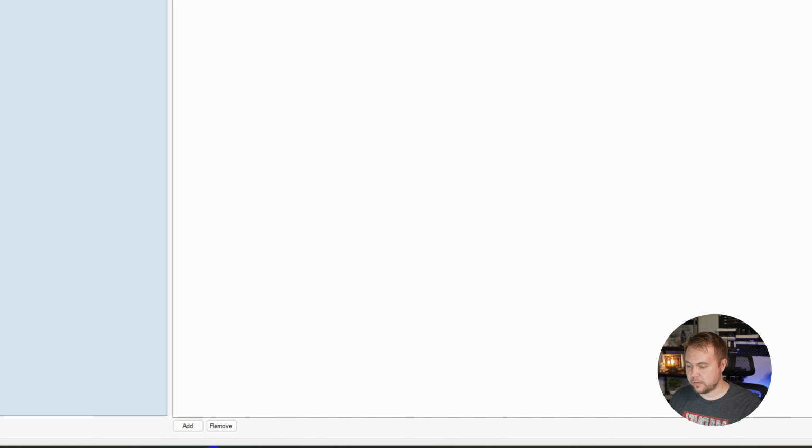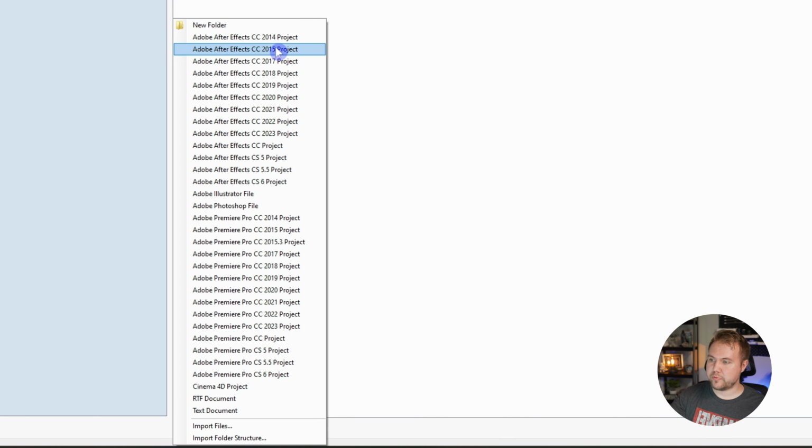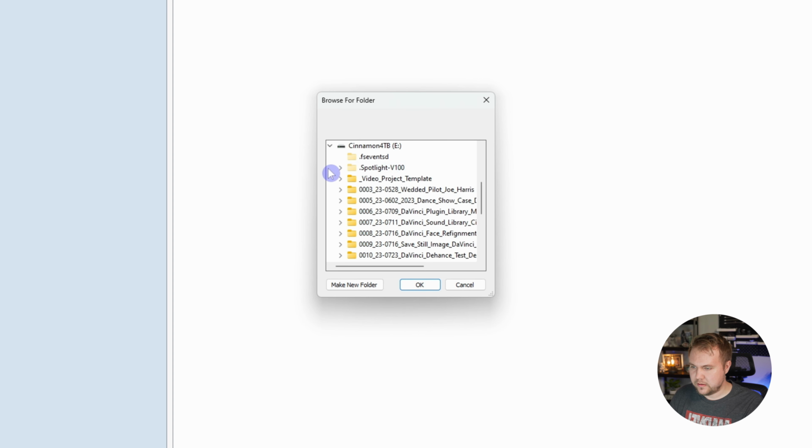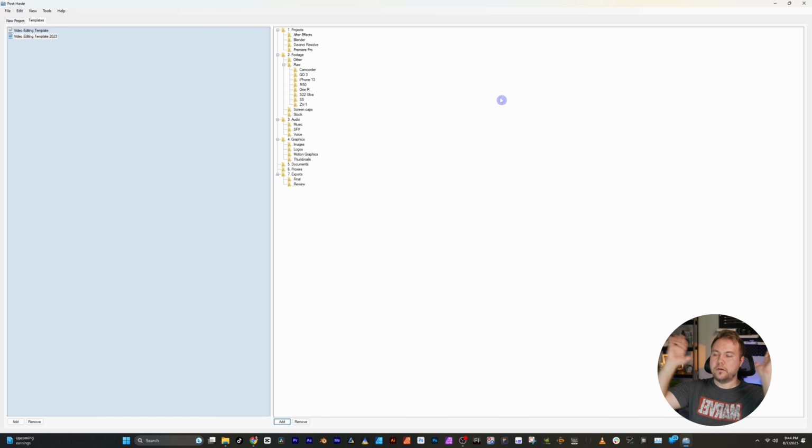And now there's nothing. What you do is come down here and hit add, and you have a list of all the pre-made project folder structures in here, but I have my own. So I'm going to import that by coming down to the very bottom and import folder structure. And I'll just navigate to where I have this. I have it right here on my external hard drive, video project template. I'm going to click that and okay. Boom, brought everything in here. Feel free to copy my folder structure here.